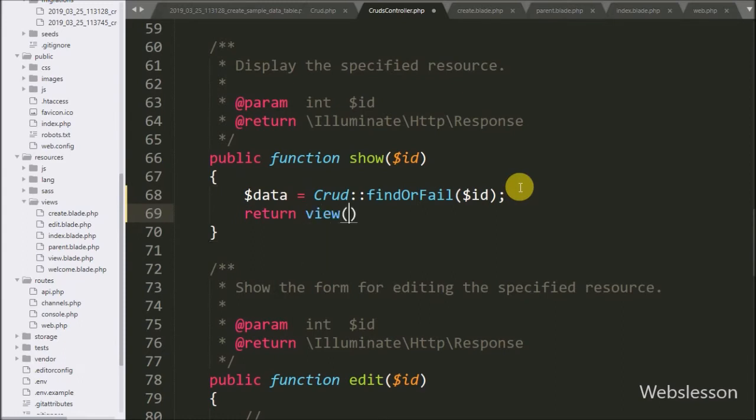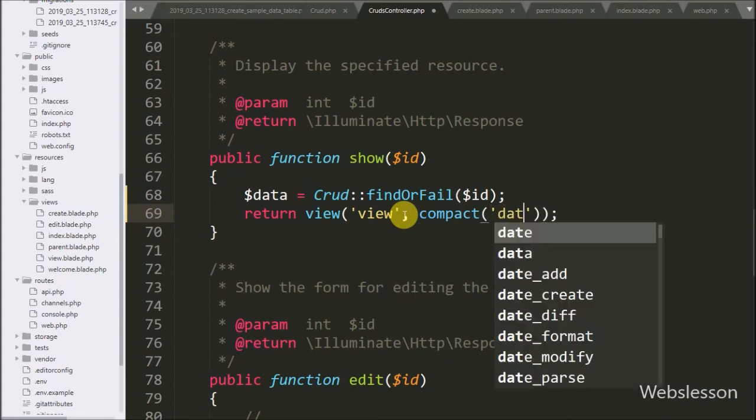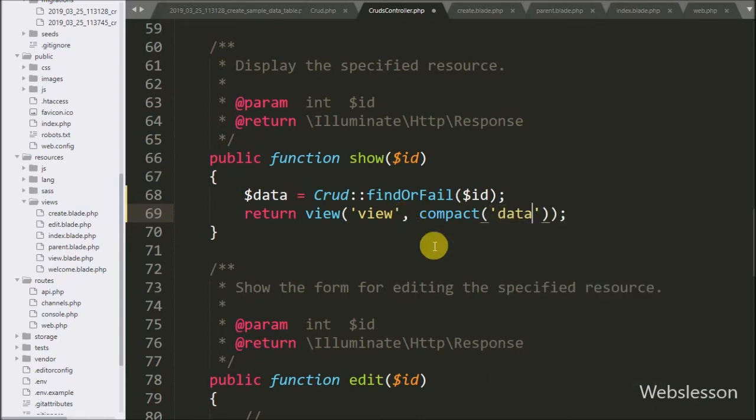Now we want to send it to the view file, so here we write a return statement with the view method, and under this we write the view file name. And in the second argument we write the compact method, and under this we write data, so by using this data variable, we can use the data of this $data variable in the view file.